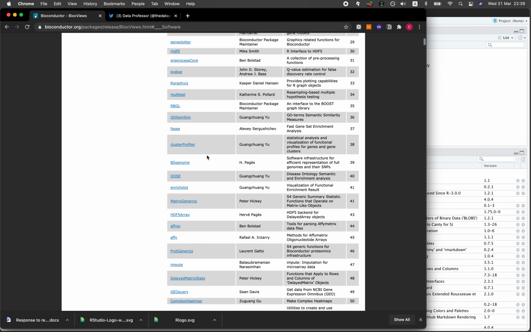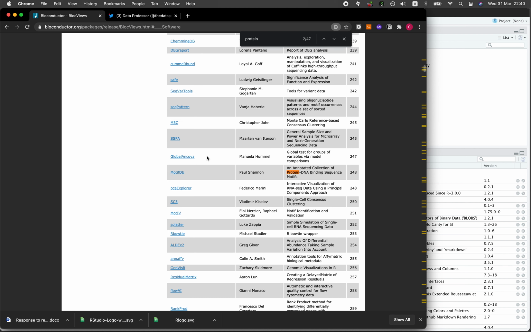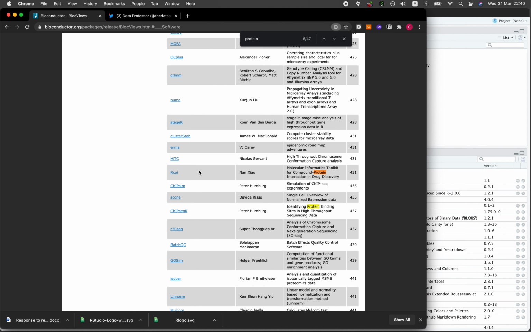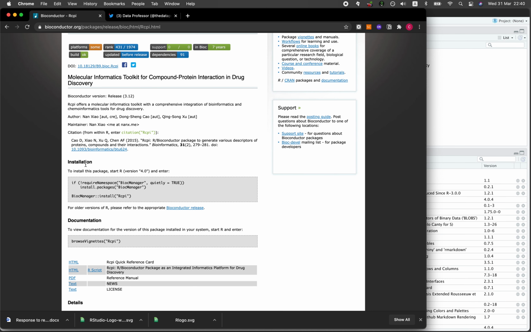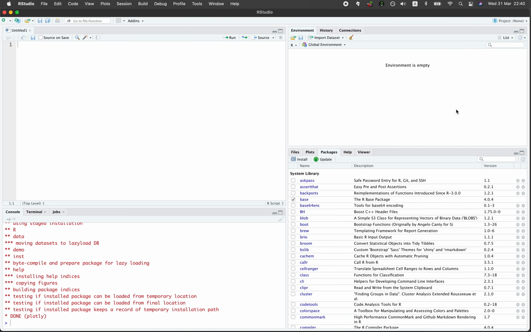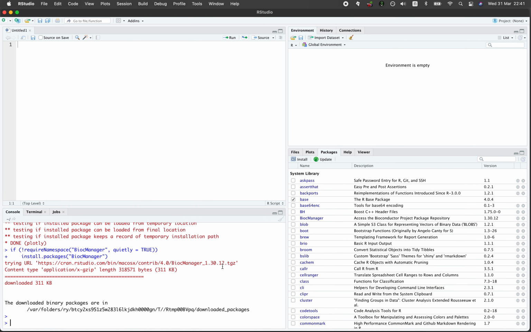Let me find a library to install. Let me find something about proteins. Okay, let me try installing Rcpi. Under installation here, you need to install the prerequisite library, which is BiocManager. So you could just copy that and paste it here. Okay, so it's currently installing. All right, now we've got the prerequisite out of the way.